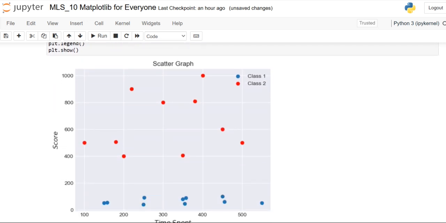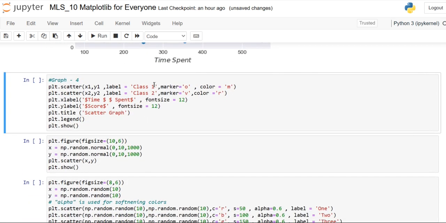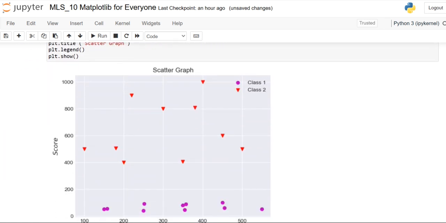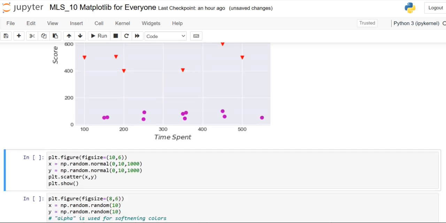So here it is. You can even make these data points with some markers, which we have already given now. This is data point 0, which is rounded, and this one is pointed downward. It is a marker pointed downward, and here this m is magenta color, and this one is red color. Let me just view it. Okay, so nice, seems to be nice.